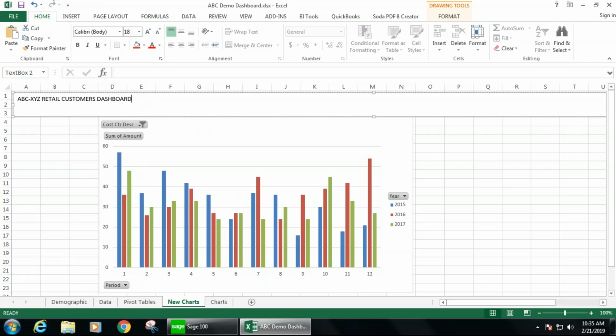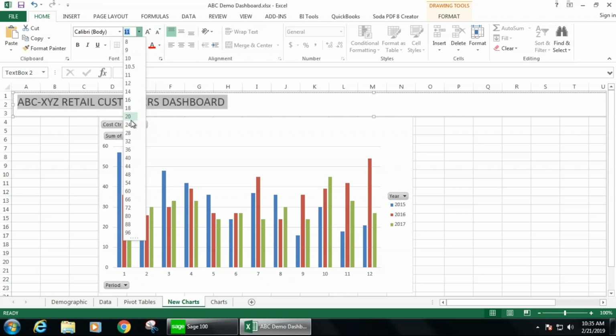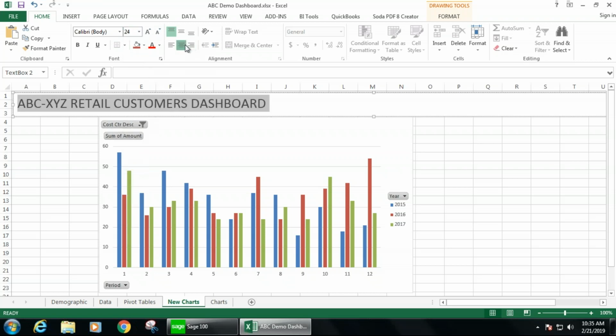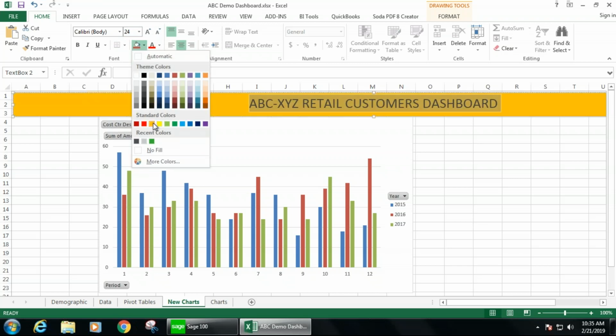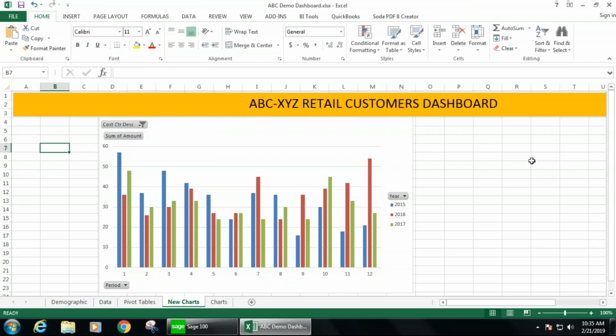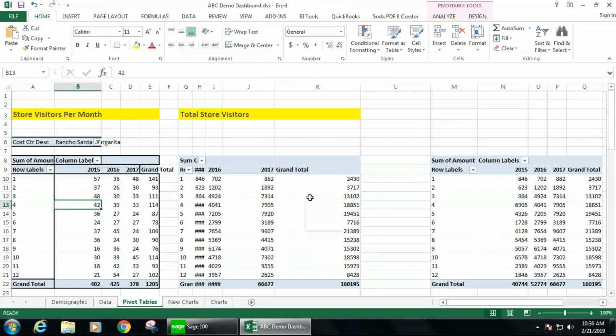And I can go ahead and maybe make it larger, and I can center it, and I can go ahead and color it. And so I have maybe a title that stands out a bit. I'm going to start creating my other dashboards.